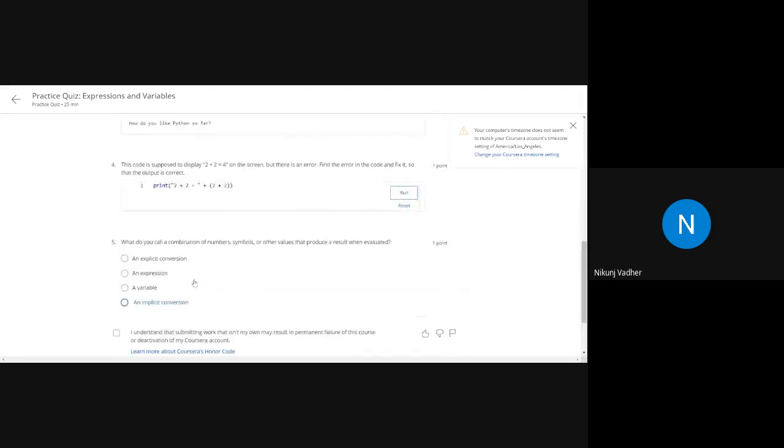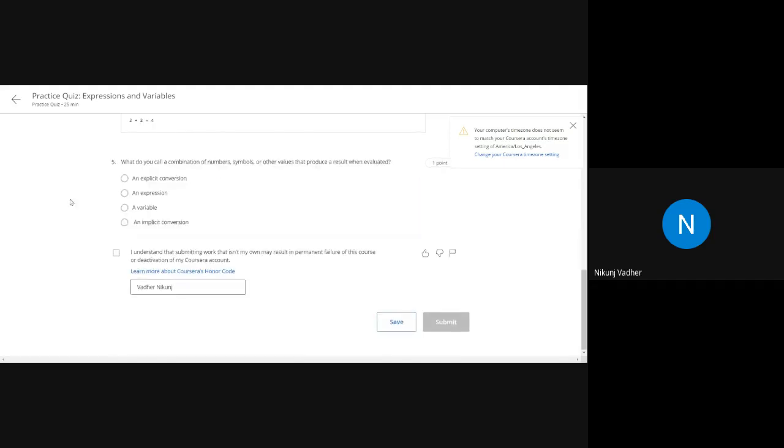How do you like Python so far? This code is supposed to display 2 plus 2 equals 4 on the screen. Okay, here the only missing thing is str. What do you call a combination of numbers, symbols, or other values that produces a result when evaluated? An expression?